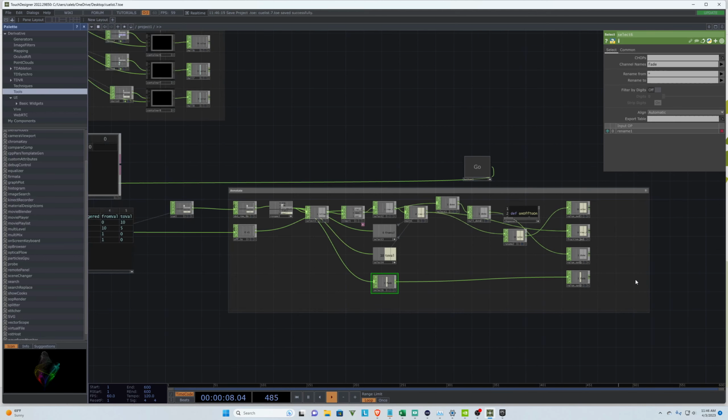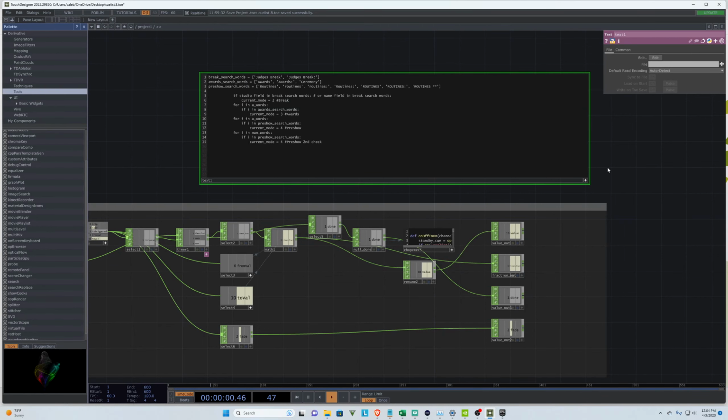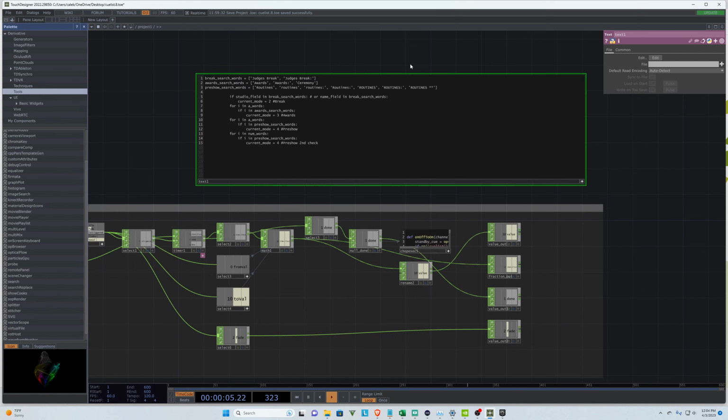Alright, so now that this is done, this is an equivalent of what I'm trying to make here, and this is what worked in another file for another project. So we have our break search words here, which are these words. It'll compare everything it sees against these words. And then our ward search words look like this. And our pre-show search words, to determine if we're in pre-show or not, will look like this. And then those are the variables we set.